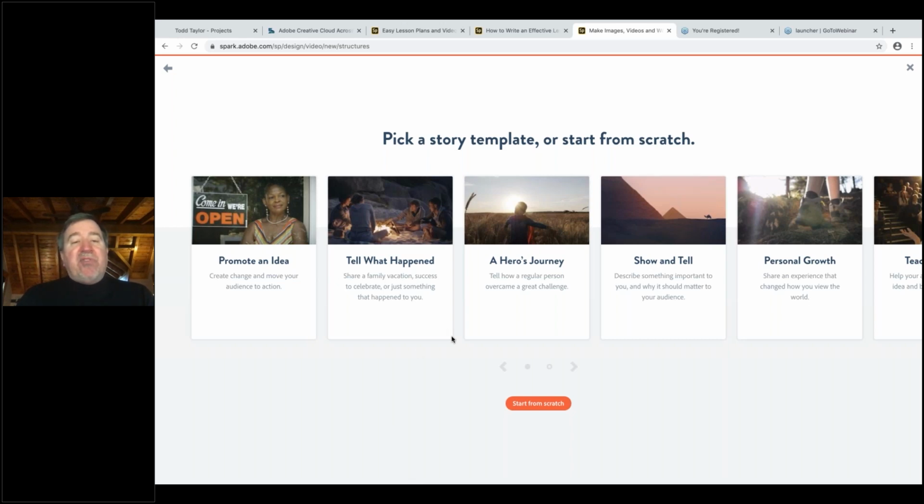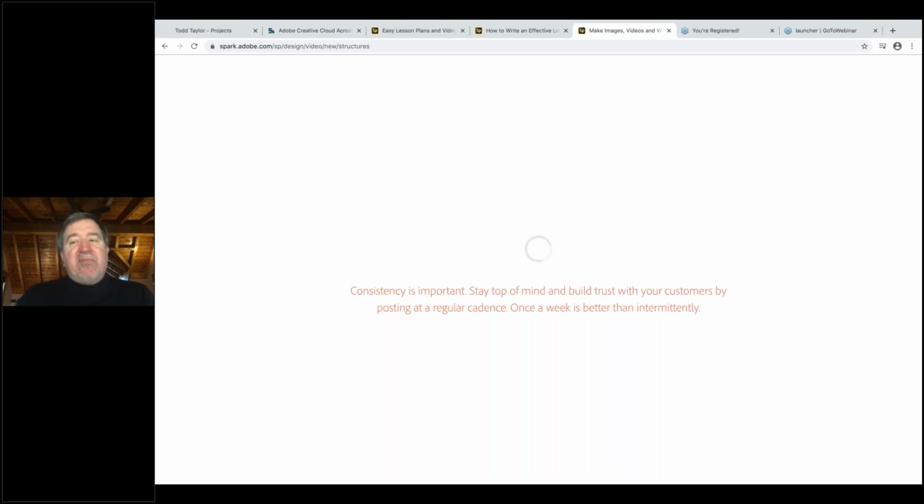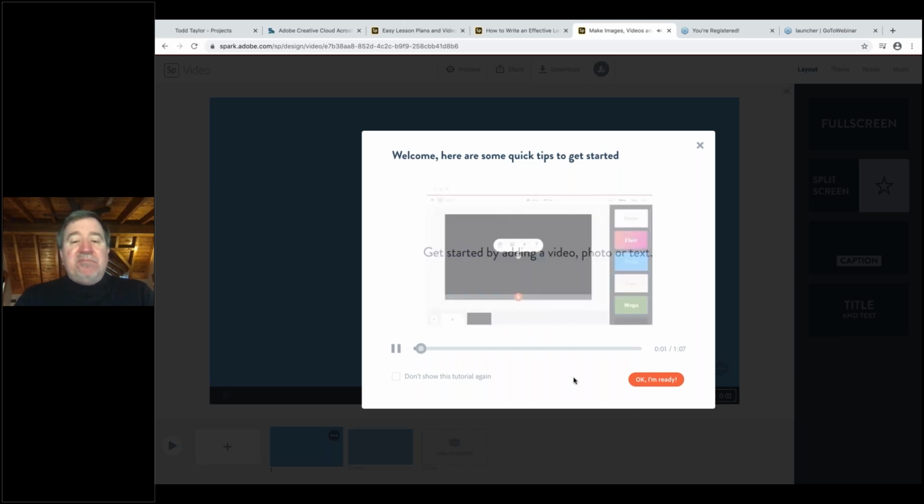Clearly, from the screen you're seeing in front of you, you can pick a story template. I like to always start from scratch before using someone else's structure, because to me, that's how you really kind of learn your way around what the application can do. And so here's this tutorial. I'm going to play it, but then I'm going to stop it because video doesn't stream very well through webinars. But it's 1 minute and 7 seconds long, and it kind of shows you everything you need.